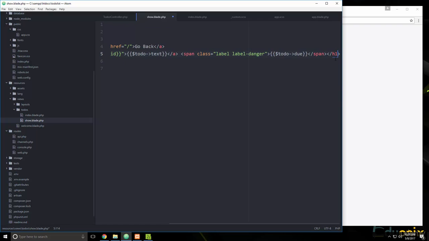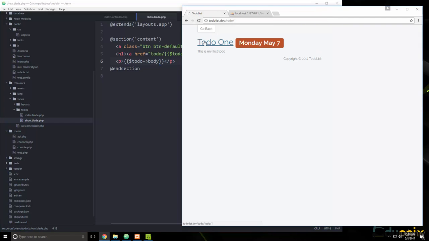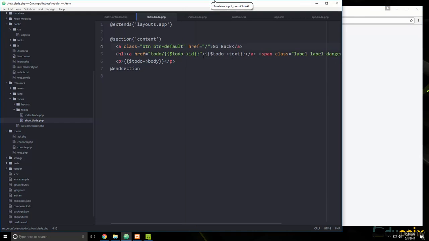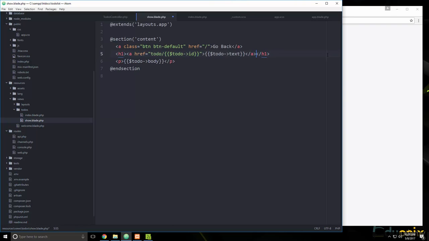Alright, and then underneath that we're going to put the body. So I'm going to put this in a paragraph tag, and let's do our double curly brace and then $todo->body. Alright, reload, and there we go. Actually, you know what, let's not put the label in the H1, that's too big, it looks funny. So I'll just take that out and put it underneath.